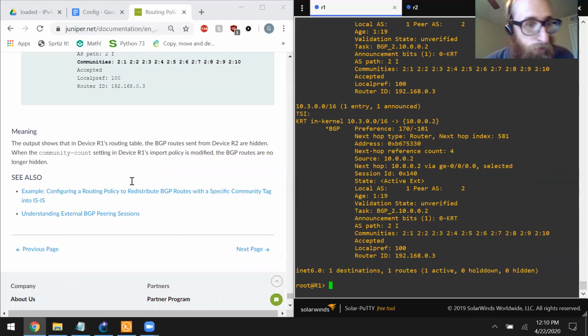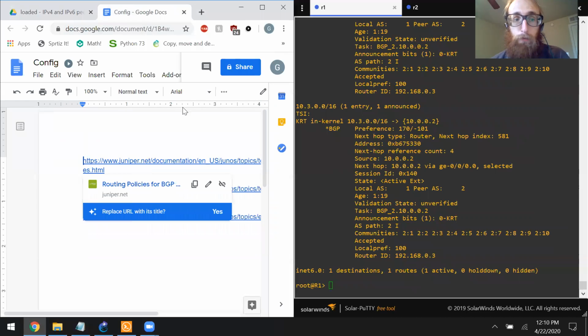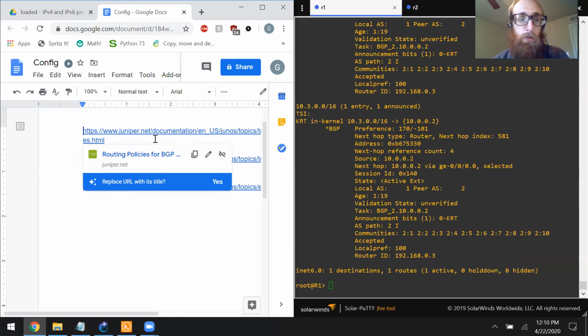So the output shows that in device R1's routing table, the BGP routes sent from R2 are hidden. When the community count setting in R1's import policy is modified, the routes are no longer hidden. So really easy. I don't think there's anything too confusing about that if you understand what all the terminology means and you've run it through in the lab.